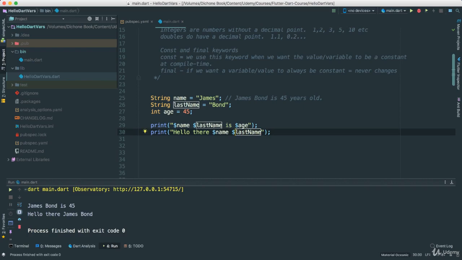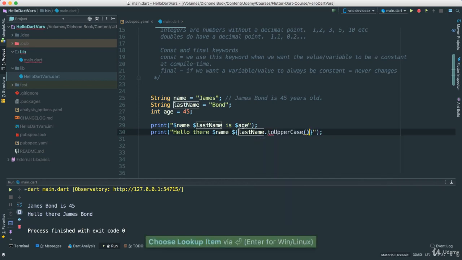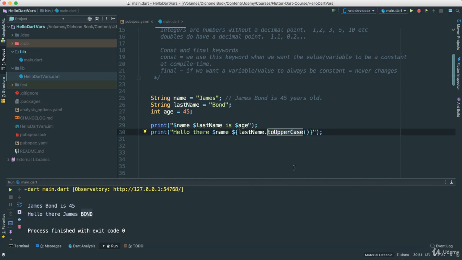I would have to make this an expression, which means I will have to put the $ and then a squiggly bracket like that and close, because now this is going to be called as an expression, which means inside here I can do all sorts of things. I can say dot, look at that. I can call certain properties on our last name, which is a type string. In this case, I'm going to say toUpperCase, like that. So what this is going to do, there, look at that. It makes all the letters in our last name uppercase.